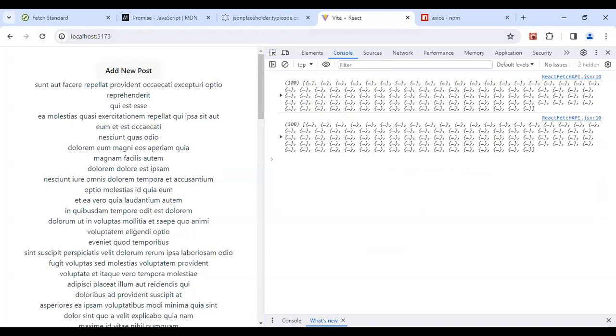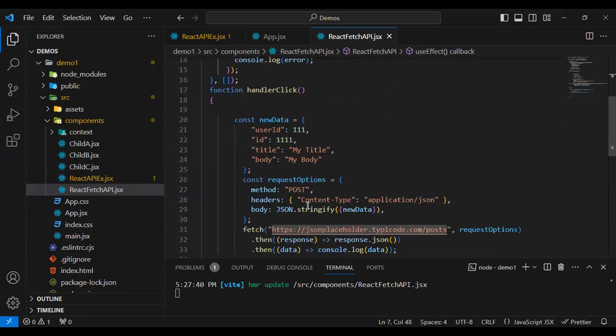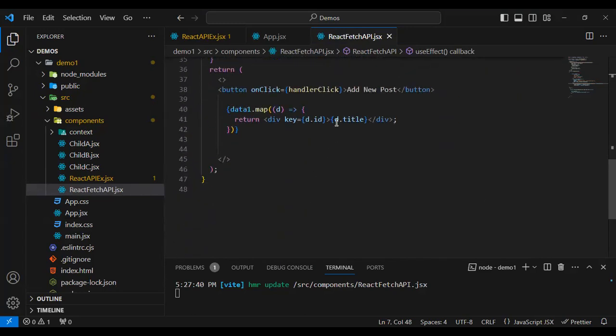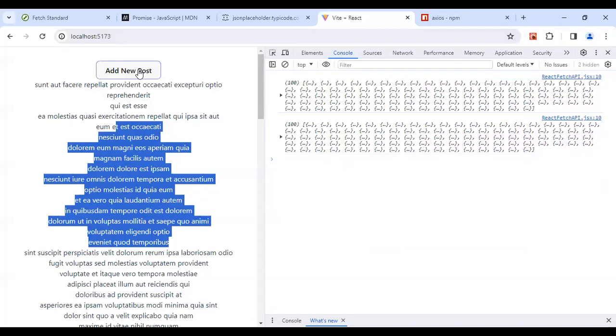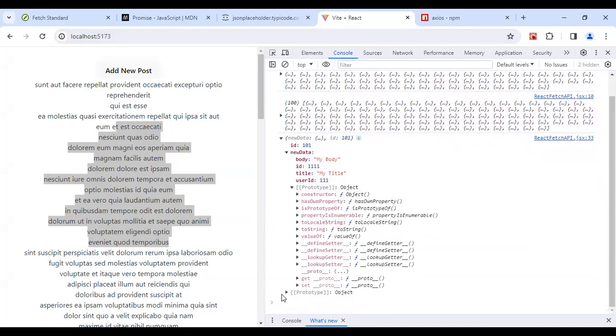Here the whole API is different. Just a minute, I have used a different API, jsonplaceholder.com/post, and I am just printing the title of it, here it is d.title. So we are getting all the titles here. And when I click on add new post, after some time the new post has been added, and the new data is like this: my body, title, user ID, and all these things, then prototype and all these things.